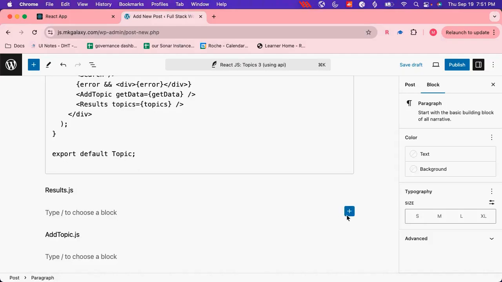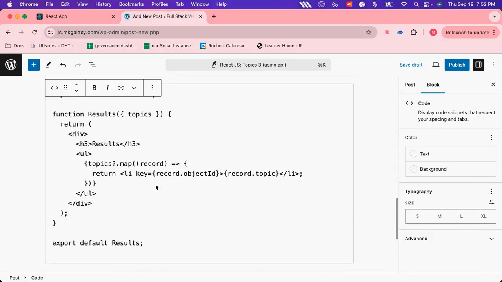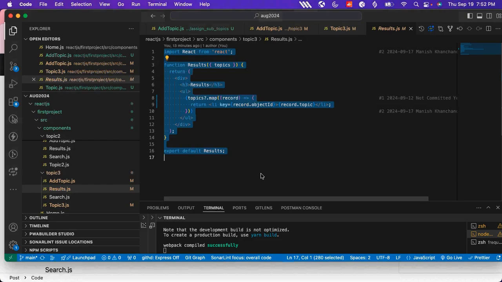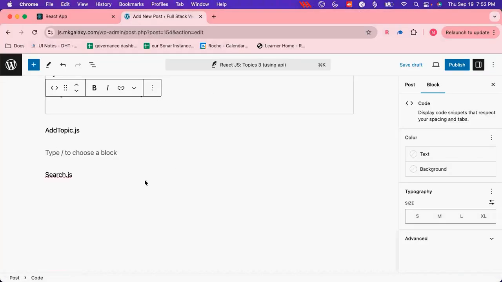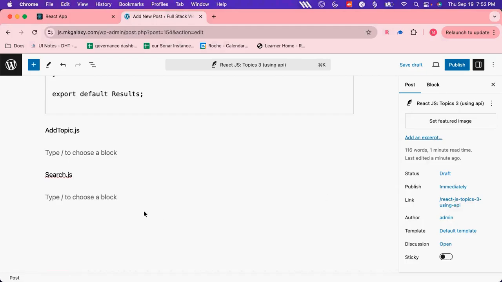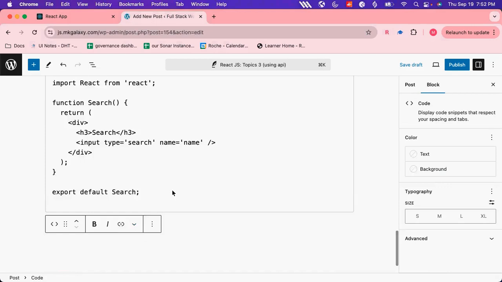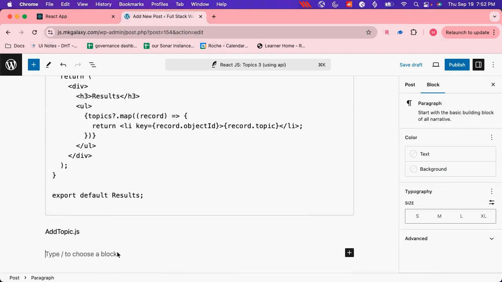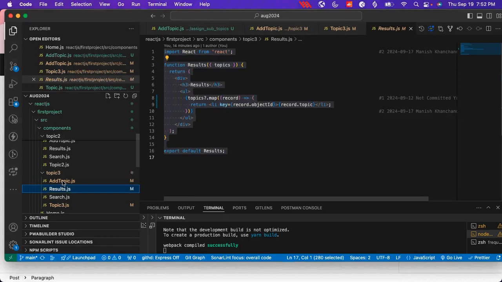So we did a change in the results one. We are now taking the object. Previously it was a simple string. Now we are changing to an object. Search is the same. So we need to keep the search. I will not be working on search for a few more lectures. We'll work on search later, and then there is the add topic part.